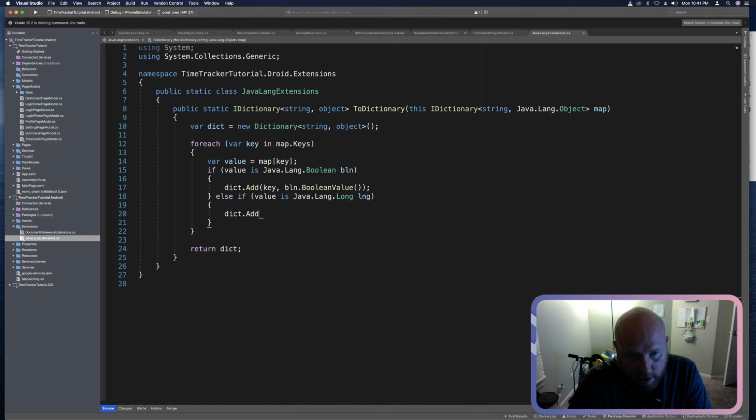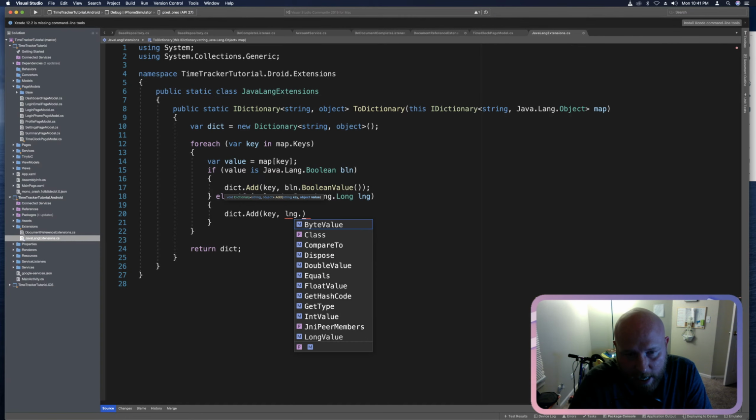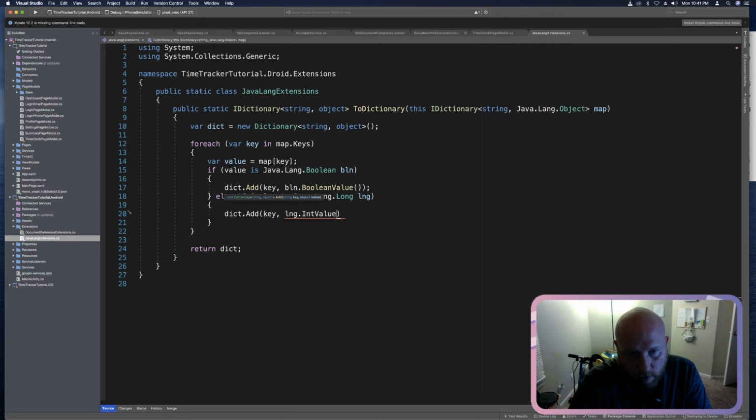So dict.add, and it'll be key as well, same thing, but we'll say lng.intValue. And we can see that int value returns that int, so that's good. So that takes care of Boolean and int. Not as clean as iOS, but there's your platform difference.